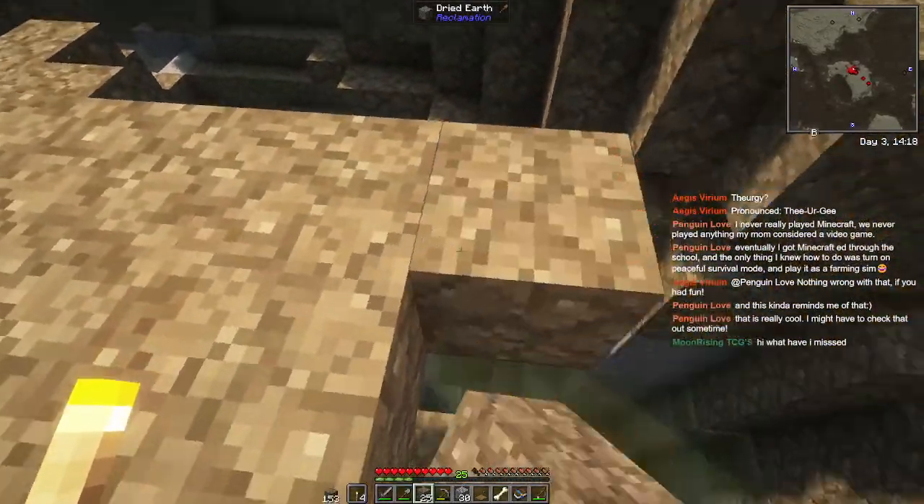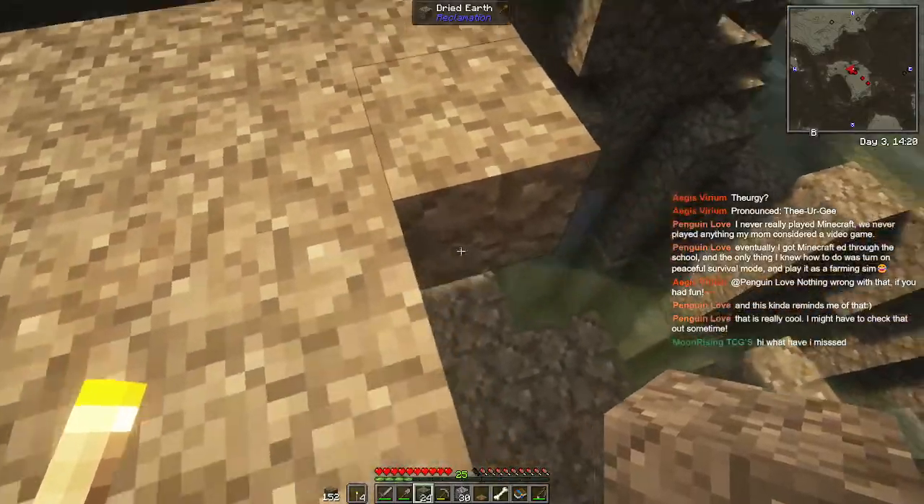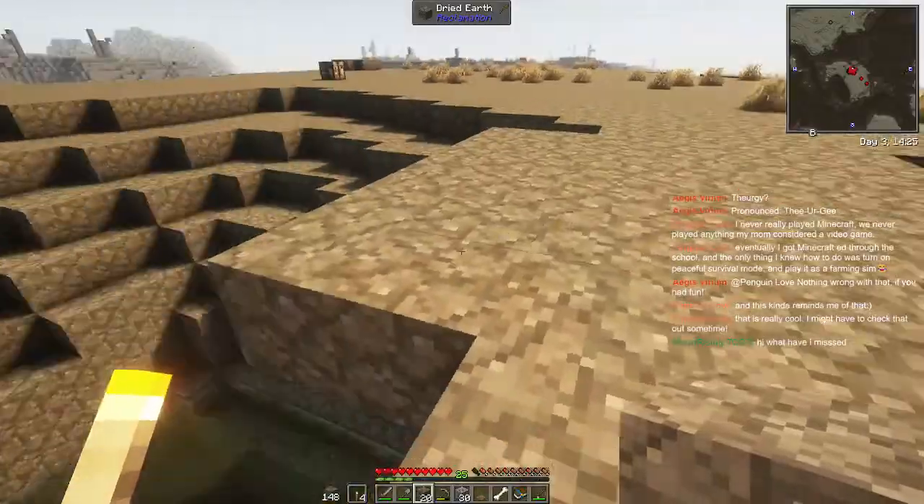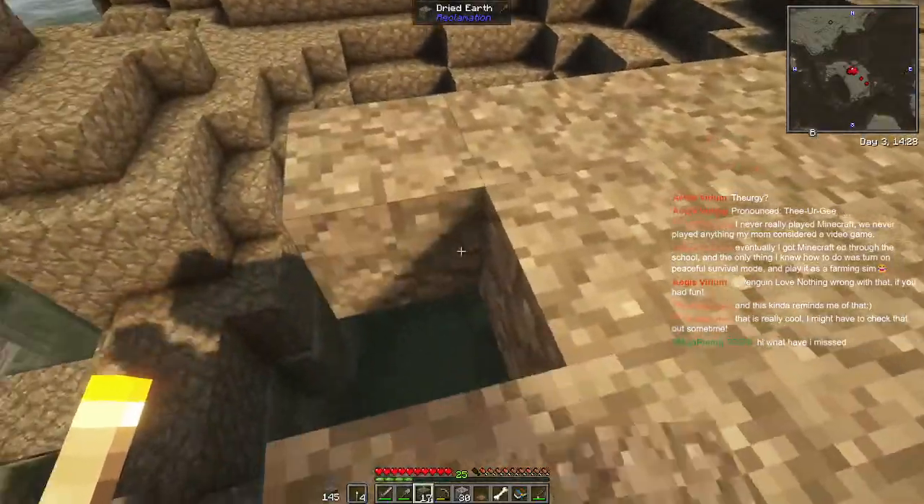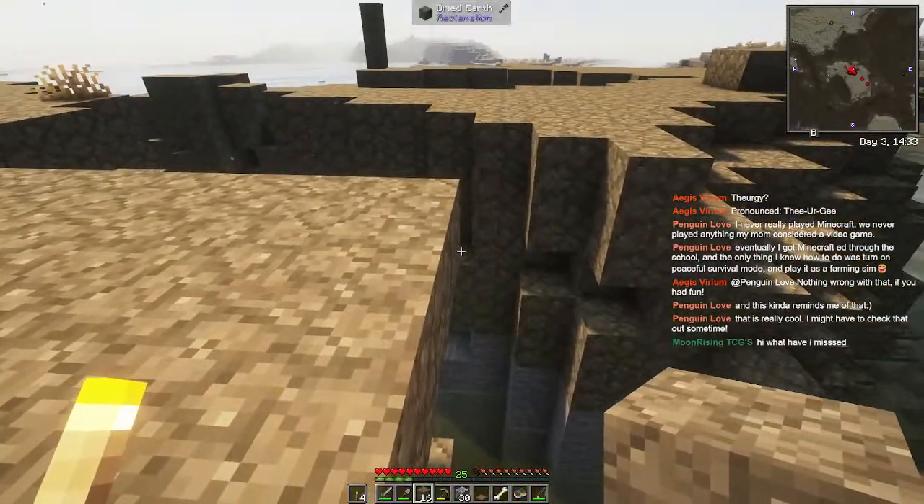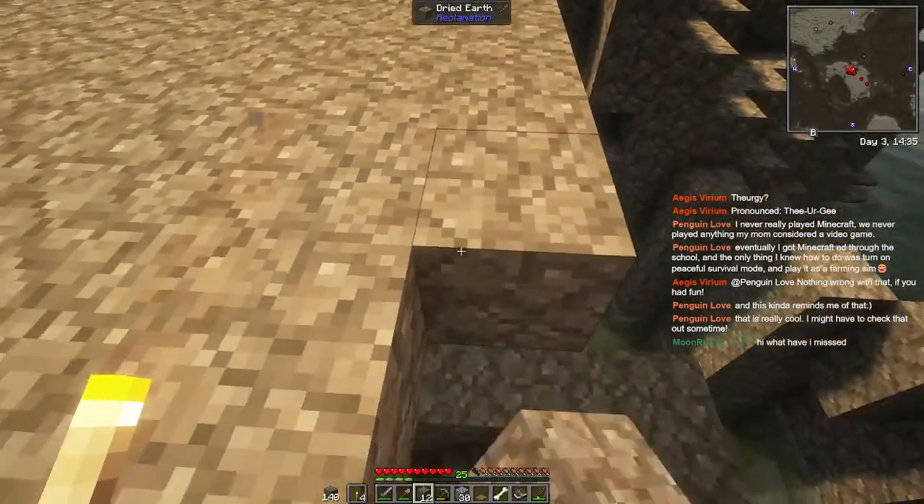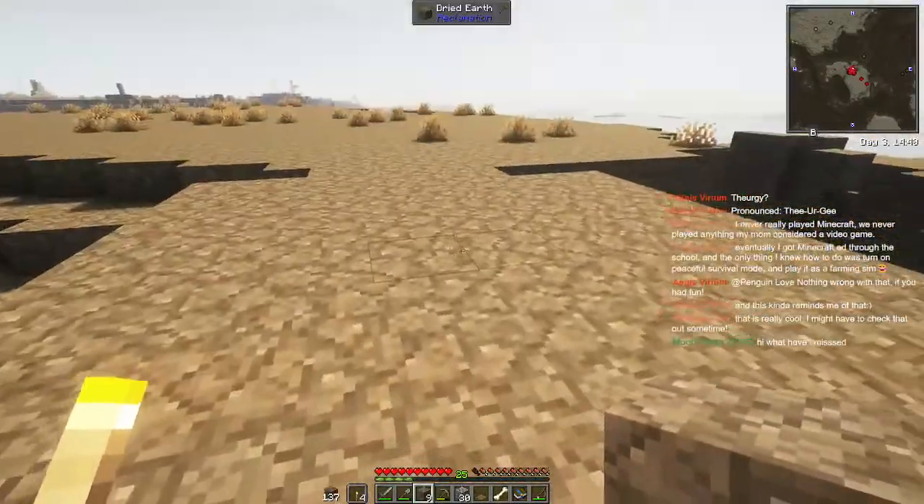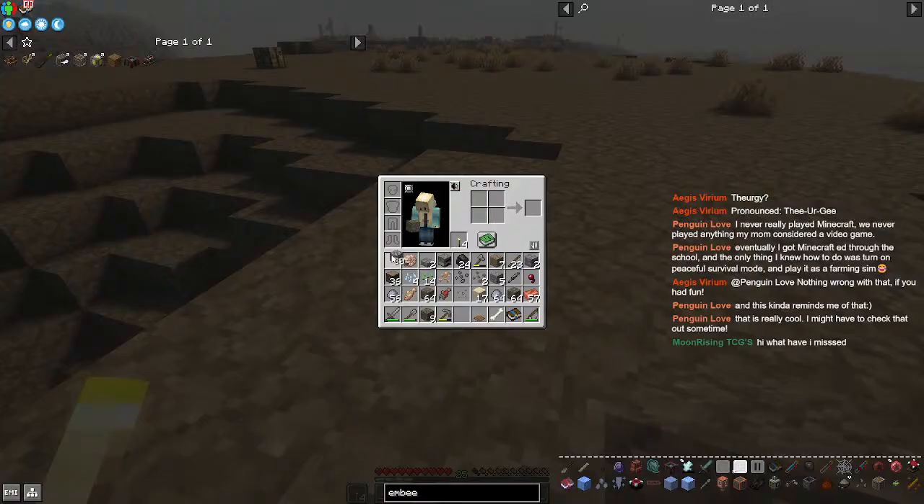Hello, welcome back, Moon. Not much. It's day 3. In-game day 3. And we're building out a platform to build our mud hut house on. And because this is a floating platform for all intents and purposes, we should be pretty safe from mobs unless they decide to actively spawn on the platform.